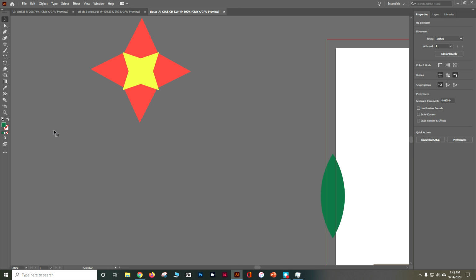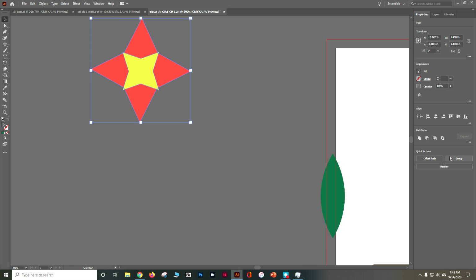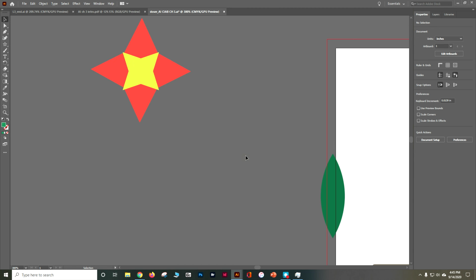I've got this extra one here. I'm going to hit delete. Now I'm going to take these two elements and group them. So now I can make multiple flowers. Do a Control S and save what we have so far.